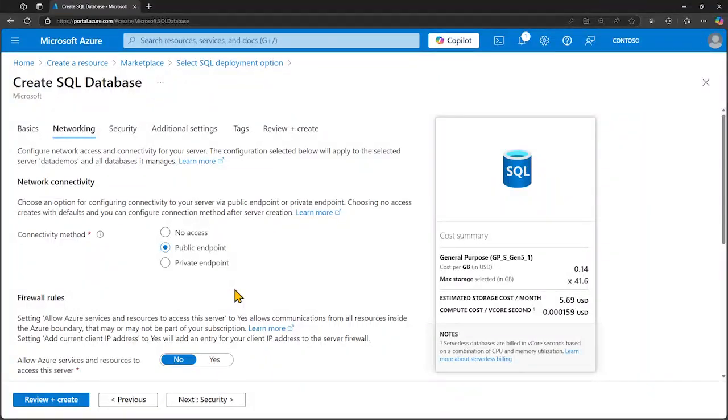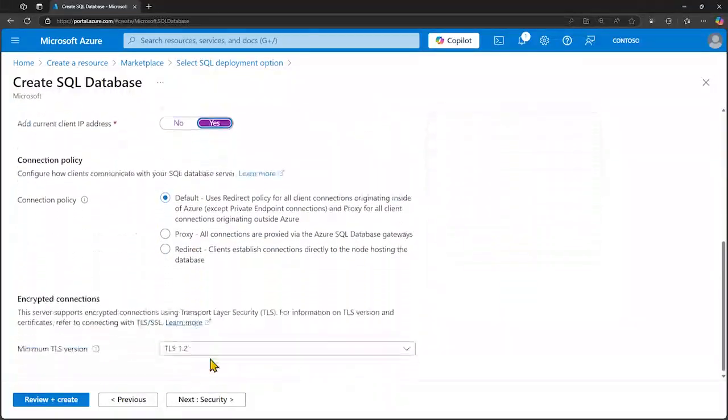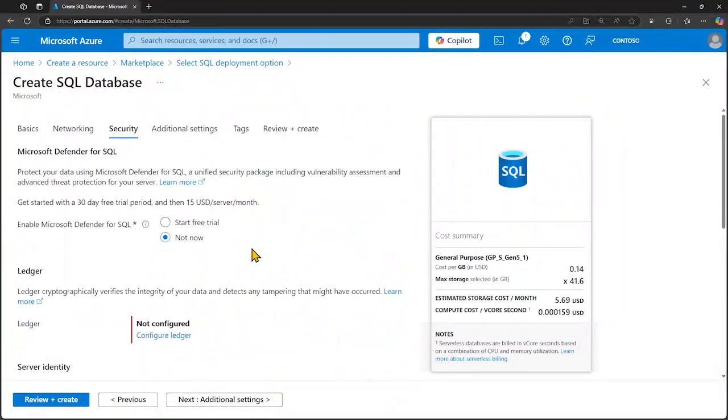Next, we will go to the firewall rules. In the firewall rules, I'm going to make sure both of the options here are ticked to yes, because this is going to allow Azure services and resources to connect to this server. And also, I'm going to set up my current IP address to be accessible by the server. All right, so let's go to the next step, which is security. I'm not going to turn on the Microsoft Defender for SQL. I'm just going to keep it to not now.